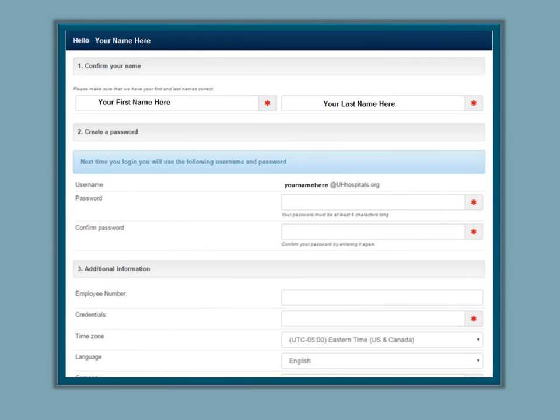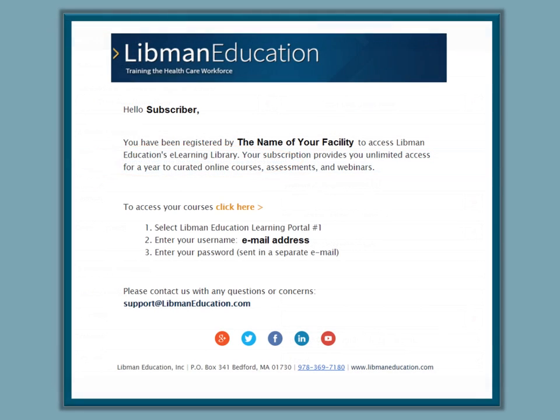This is the only time you will have to set up your password and any other required fields. The next time you log in, you will use your username and password that you create here. The second of the two emails welcomes you to the eLearning Library. From here, you will be able to access your courses using this link once your password has been set up.